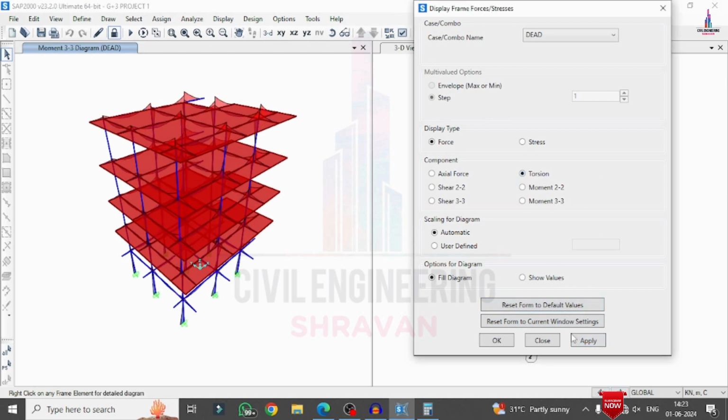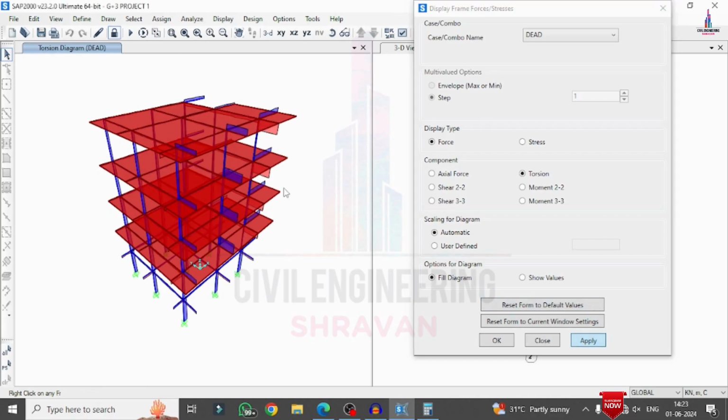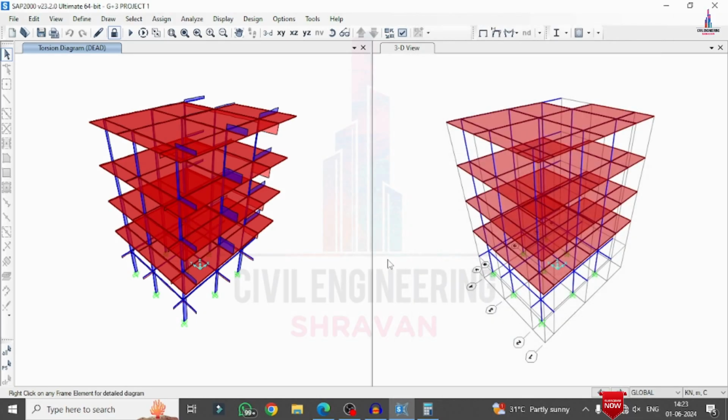Click on the torsion option, click on apply, so that it will display the torsion diagram for this building model under consideration. Click on the OK option. So this is the complete process of analysis of the G+3 building structural model under the considerations of real-time projects.